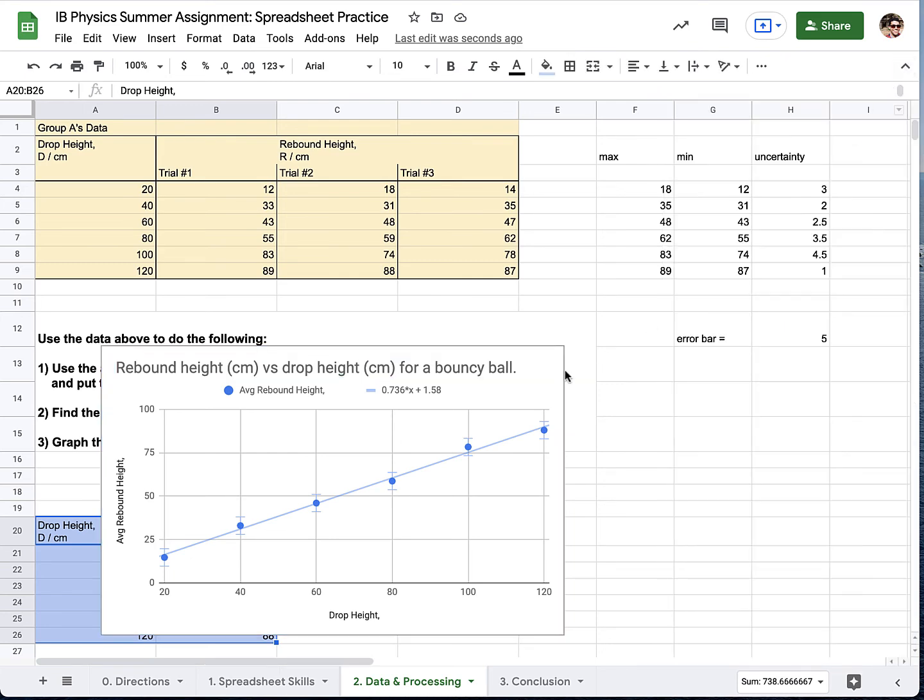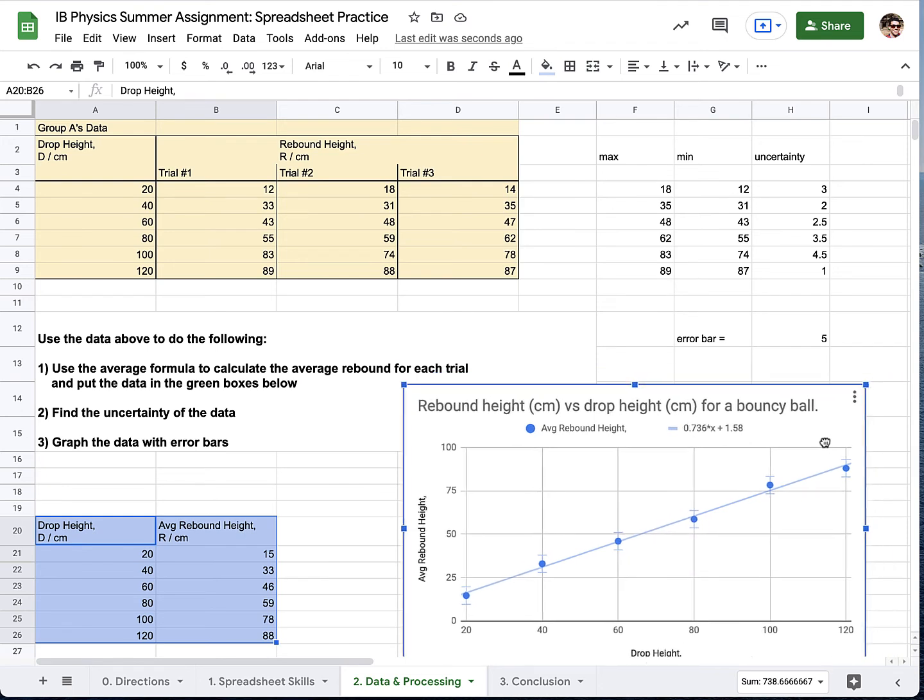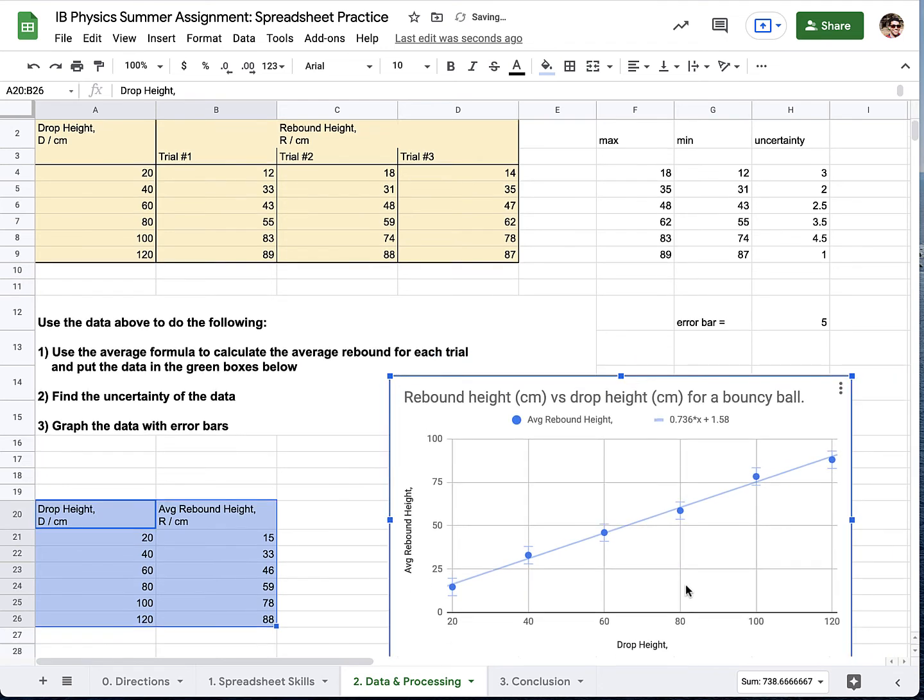So I can exit out of here, and I'll just drag this over to the side so that it's not covering anything. That's it for the data and processing. When you are done with this, go ahead and move on to the conclusion.